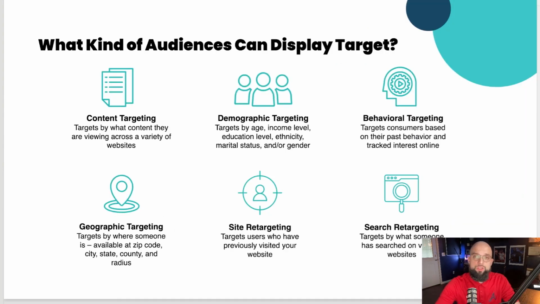Okay, we can target users through the same parameters with programmatic display ads as we have with everything else that we've talked about in this course. What is that user consuming online? What demographics is that user a member of? And where does he live?